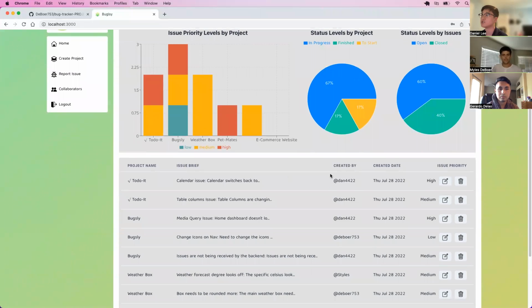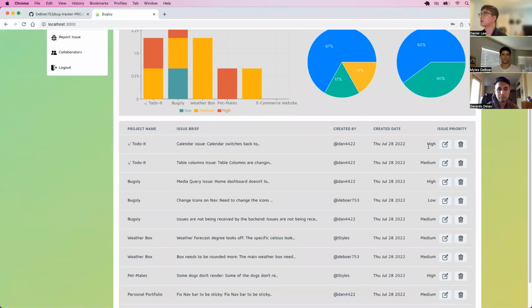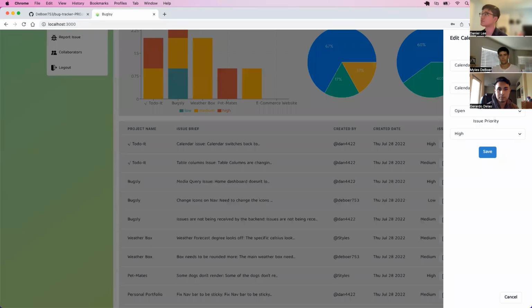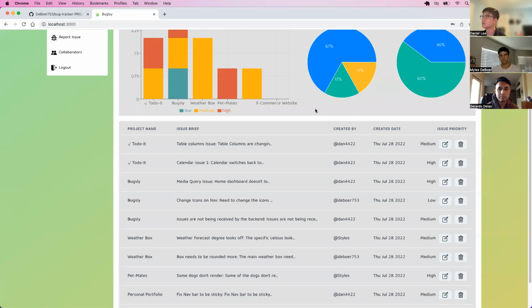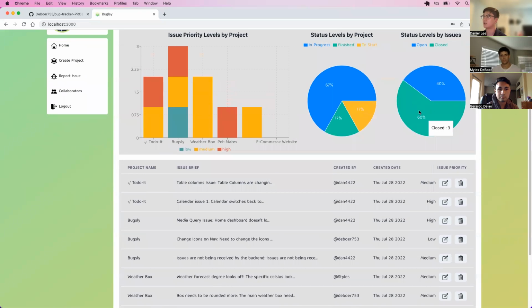Then we also have an issues table here where you are able to see your issues based on each project and who created them, and also the date created. And then we also have the issue priority level, and then we have these buttons where you're able to edit. So I'll just edit this one, calendar issue 1, and I'll close it. It gets updated. It tells you it got updated, and you can close it. You can also see the pie chart kind of changed based on the data that changed with it.